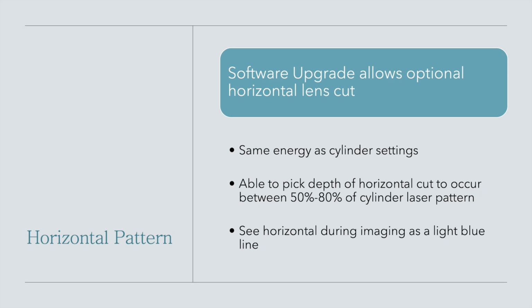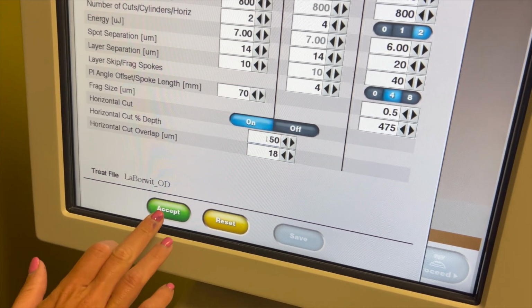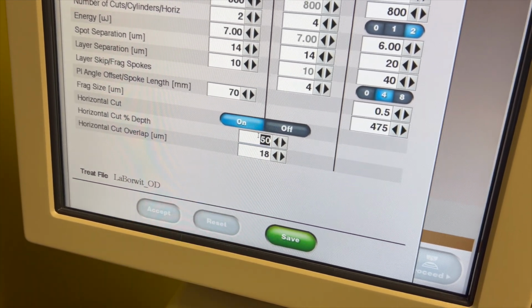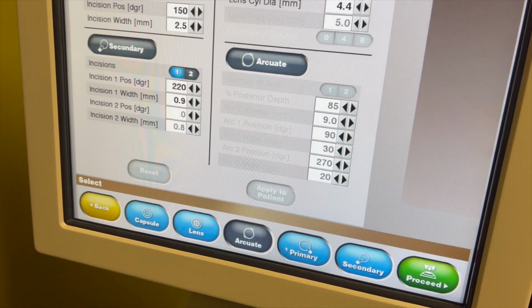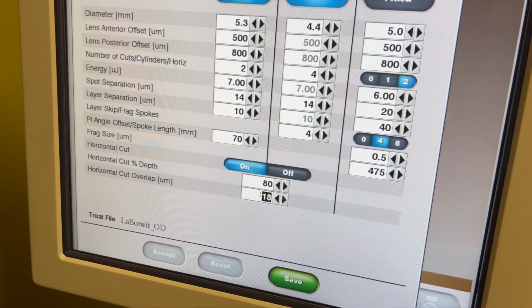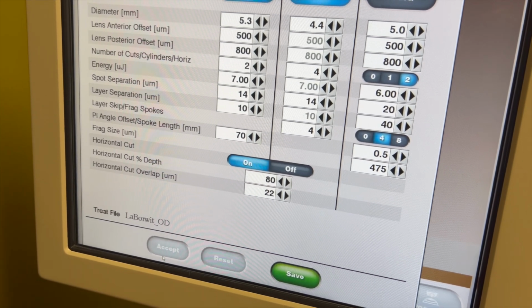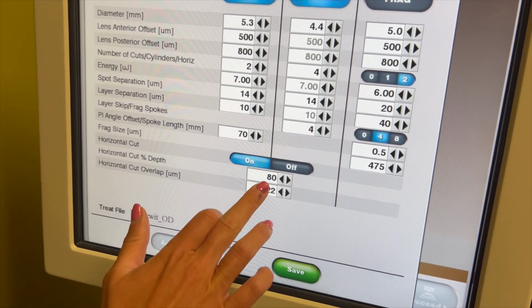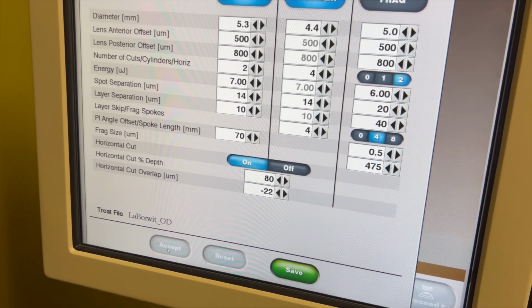This updated pattern has a horizontal cut in the nucleus, and it could be at the 50 or 80% depth. This is showing the screen where you can adjust the depth percentage from 50 to 80% and then accept it for each case. And then you can also see how far you want the horizontal cut to overlap in microns. You could program 22 microns where it would overlap, or you could put in negative 22 microns where it won't get to the outer cylinder.